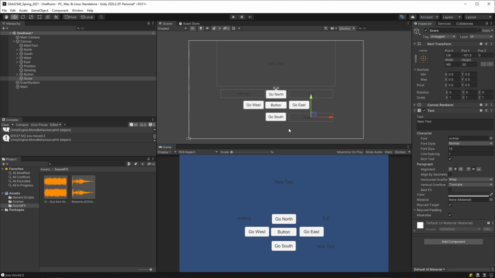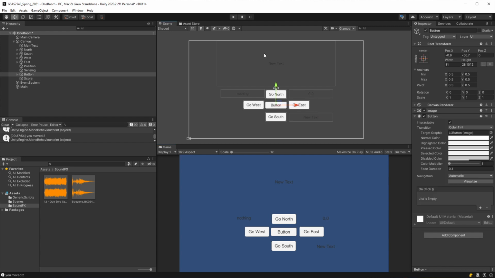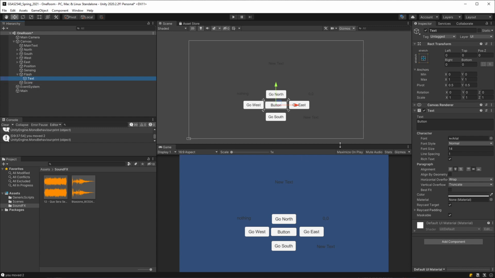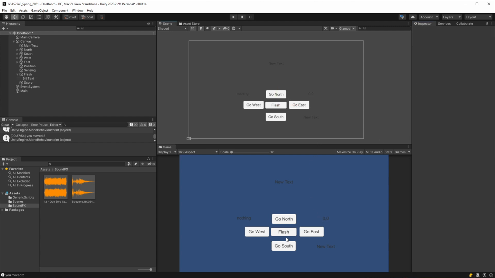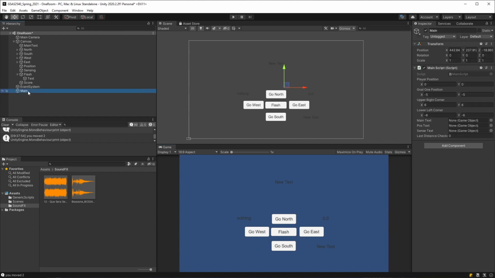And the button in the middle, I keep trying to press the game thing. The button in the middle, we're going to call ping. Or maybe flash. So we're going to set off a flash when that gets pressed. So we'll change the text on the button to say flash. Okay, and that's all good. So every time we press flash, we're going to tell the user something interesting about the environment.